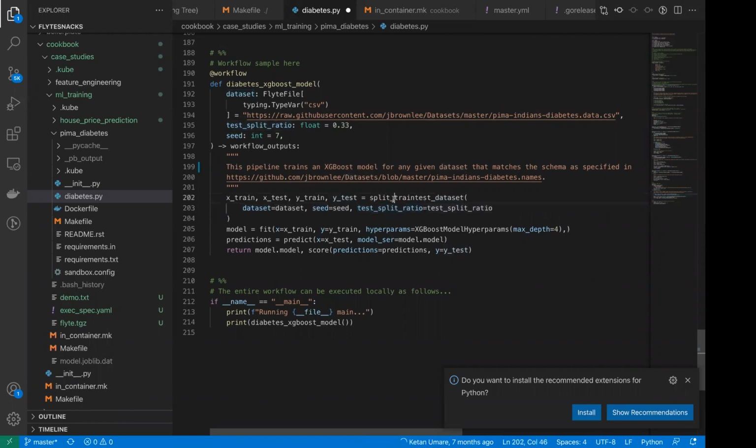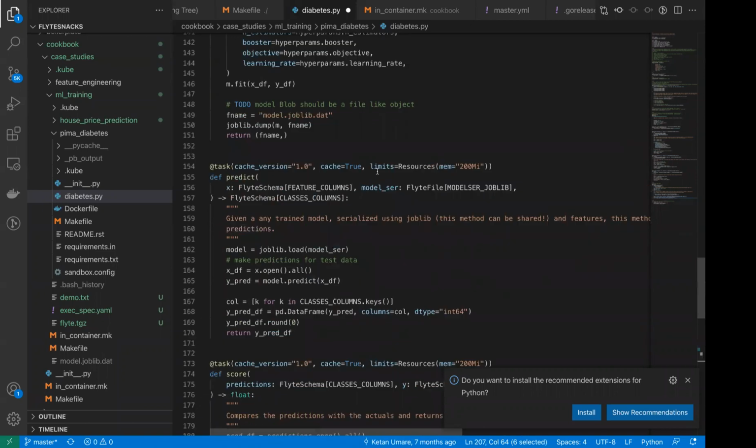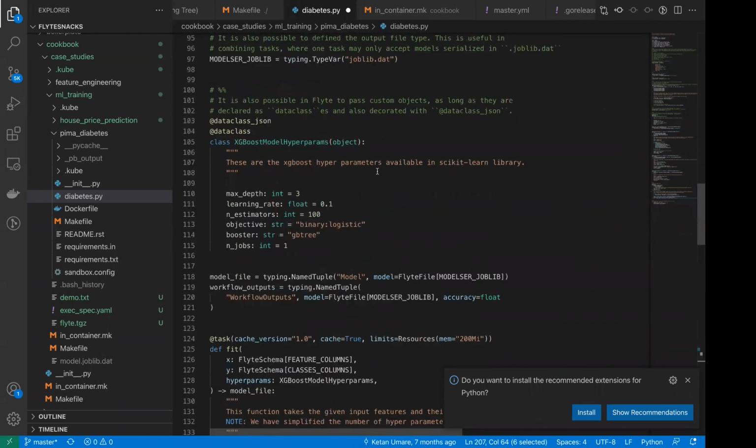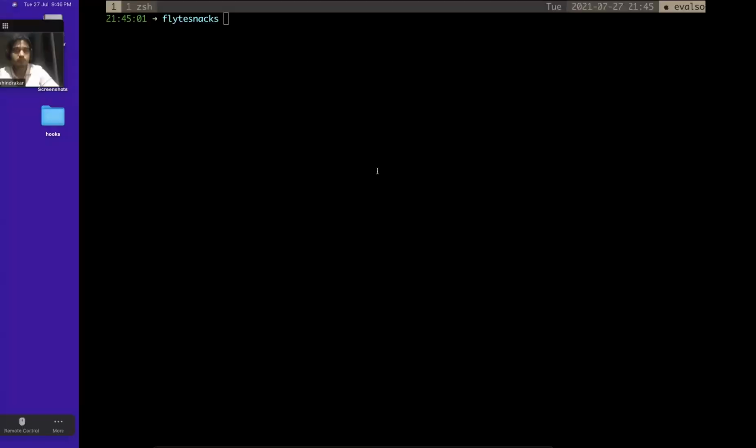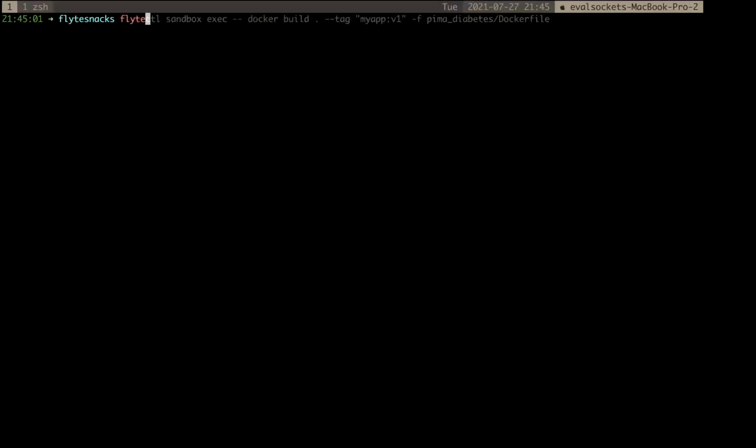First is the split, which will split the data. Then it returns the model that fits the task. Then we pass the test data to predict the output, and then we have the prediction. Now we will calculate the score from this prediction and the test data that we have. So this is the simple model we will use for today's demo. First we will start the sandbox cluster.